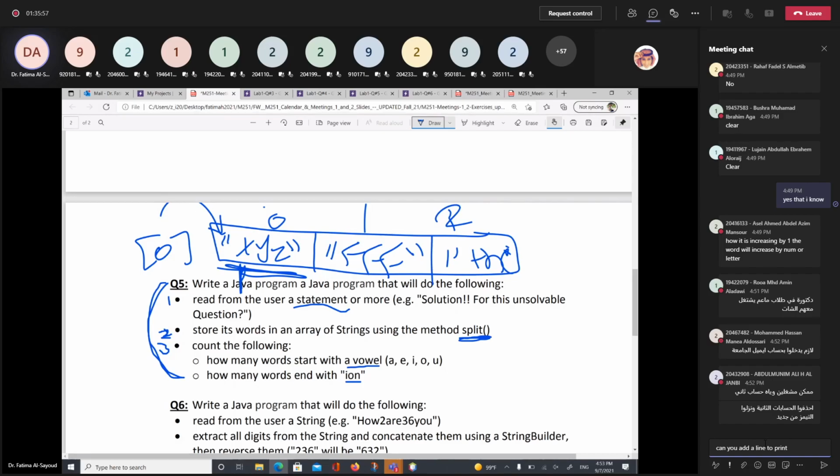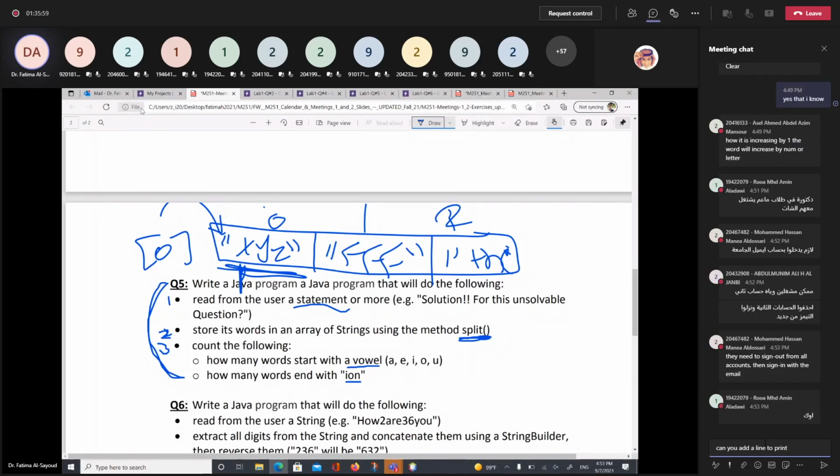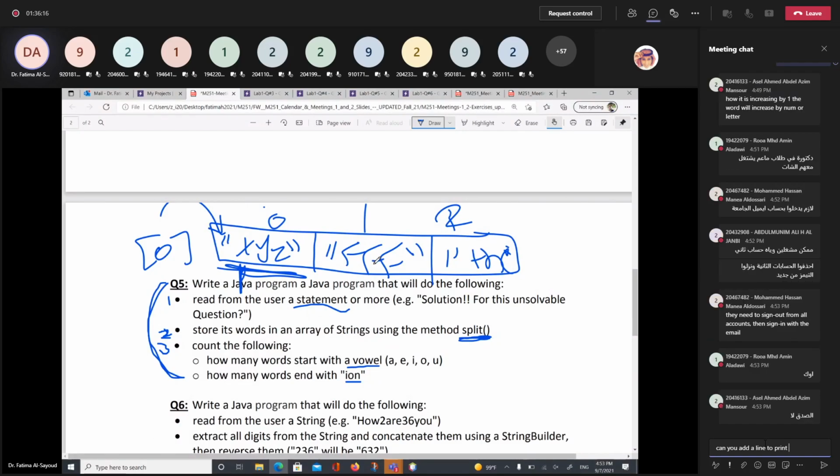أسيل, وضحت معك النقطة ولا لا؟ أسيل؟ هي شوي confusing إن إحنا عاملين array إلى string. أوكي؟ بس هي أنت تتعاملي مع الأري كأنك تتعاملي مع أري ثاني.